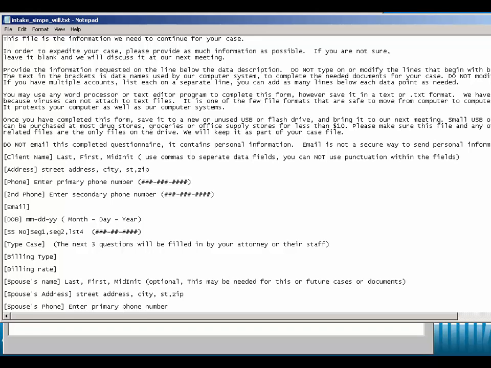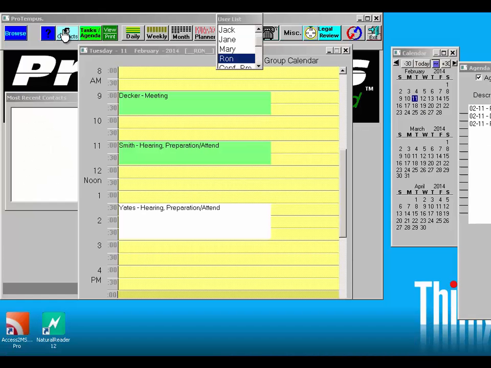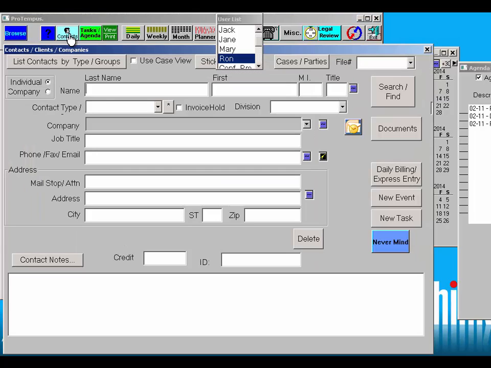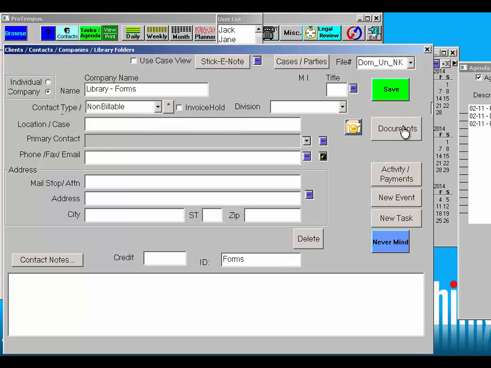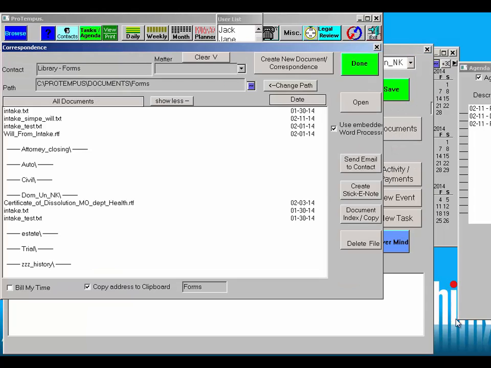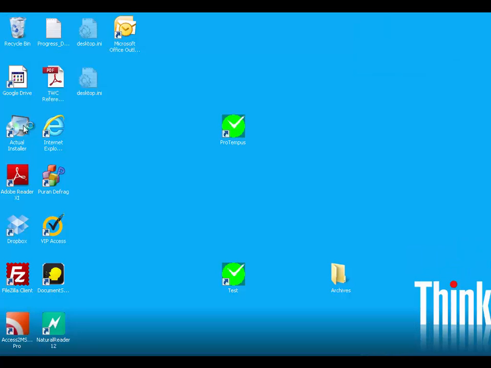Now let's demonstrate importing data using intake forms. First, I will import a new client named James Bond with his wife's information to create a simple will. Open the intake.txt file from your forms library by clicking on Contacts, typing in LIB, and selecting the Forms library. Click on and open the intake.txt. On our system, text files are opened in Notepad.